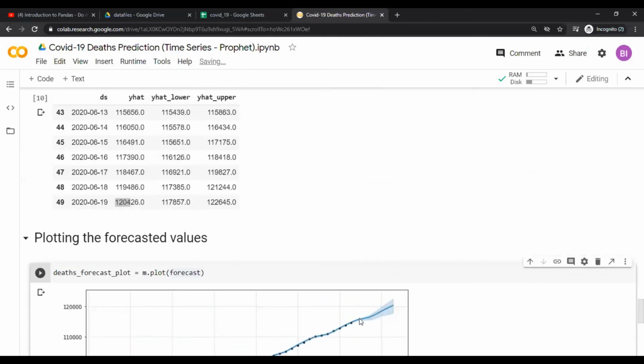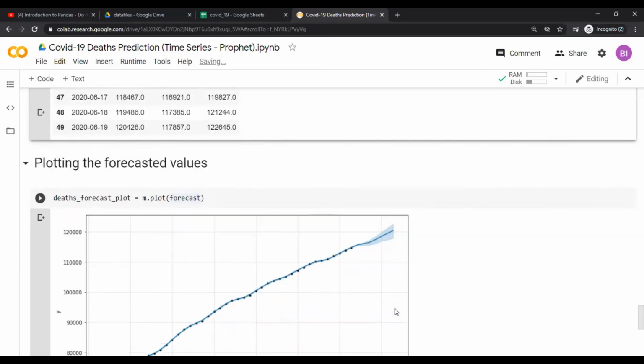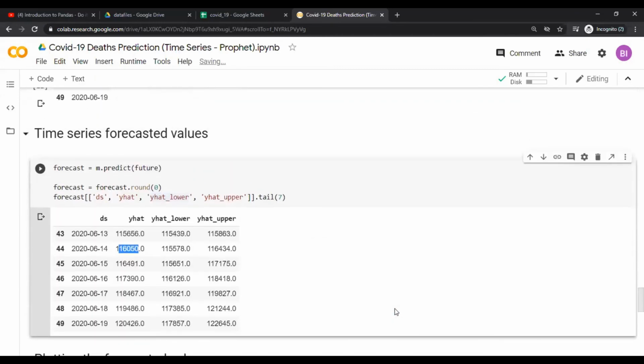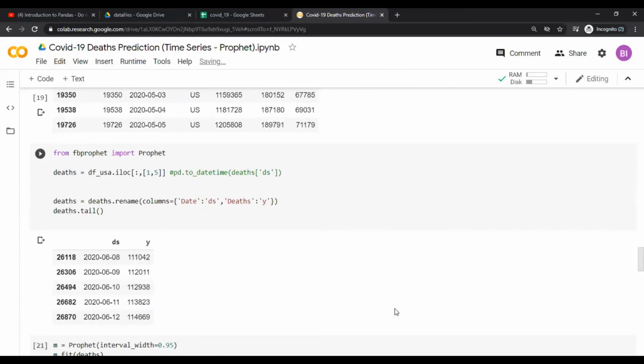So let's take this example. Yhat is 116,060, lower is 115,578, upper 116,434. That means maximum it could be 116,434, the minimum would be 115,578, and median would be 116,060. That is the band which it shows here. You saw now how easy it was to do a time series forecasting using Prophet.